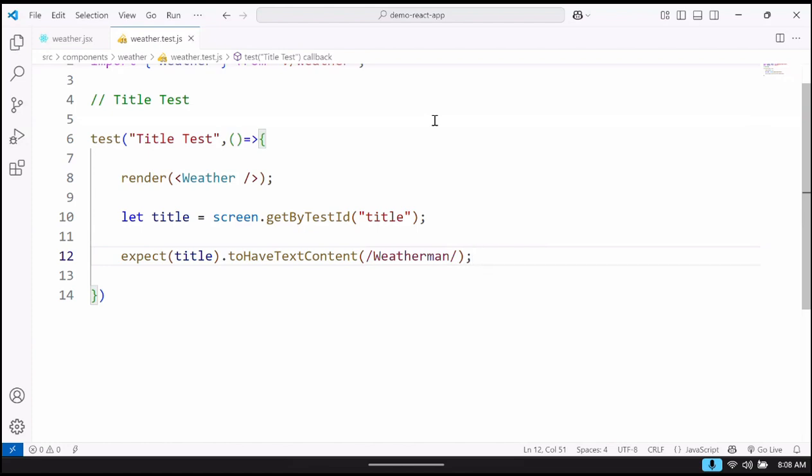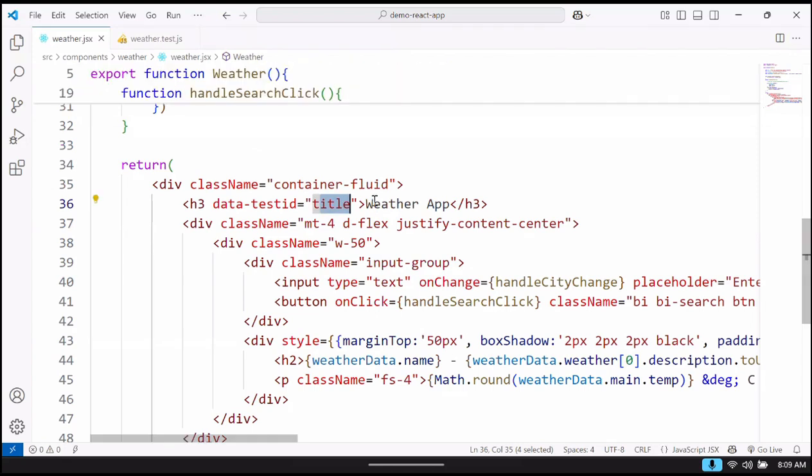We are expecting the text content as weather man. That's how we are configuring. So what is the meaning of this? It is nothing but that inside the weather component, there must be a title called weather man. But what our developer has designed is a weather app, but we want weather man. That means it is not according to the requirement.